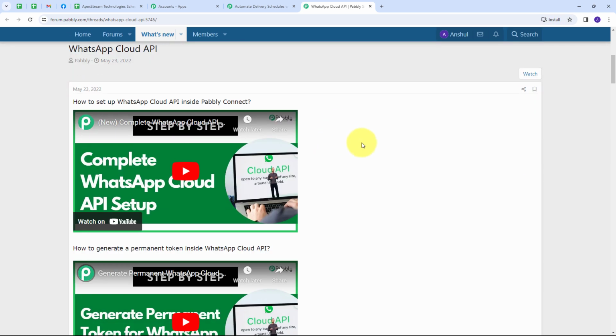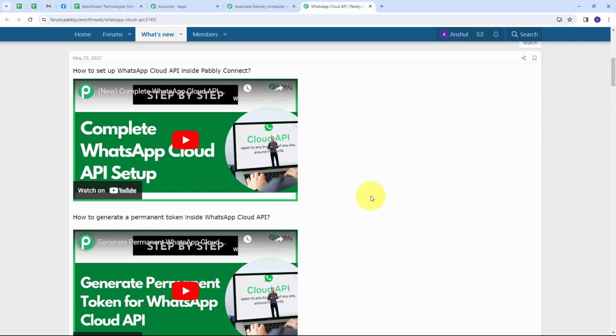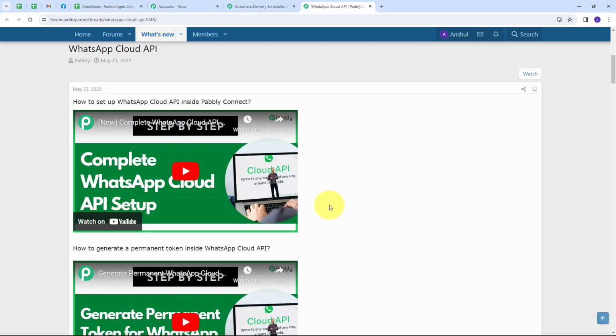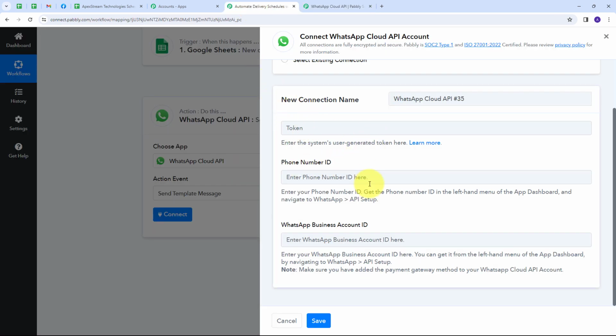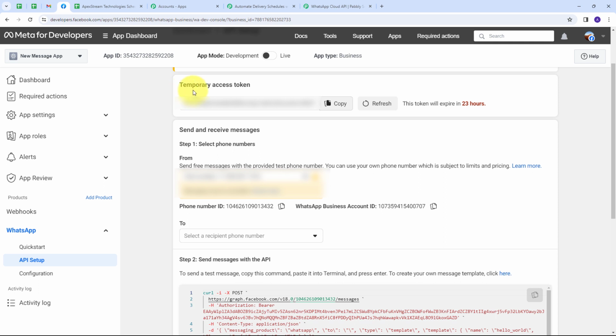Now in this, I have all the instructions of how I can find the details that are needed to connect WhatsApp Cloud API with Pabbly Connect, and also the instructions of how I can set up my WhatsApp Cloud API account. So I have already set up my WhatsApp Cloud API account. So I'm going to take you back to Pabbly Connect, and here I need the token, phone number ID, and WhatsApp business account ID. So I'm going to take you to my WhatsApp Cloud API account, and here I have the temporary access token, phone number ID, and WhatsApp business account ID. So I'm going to copy all these details and paste them in my Pabbly Connect account.